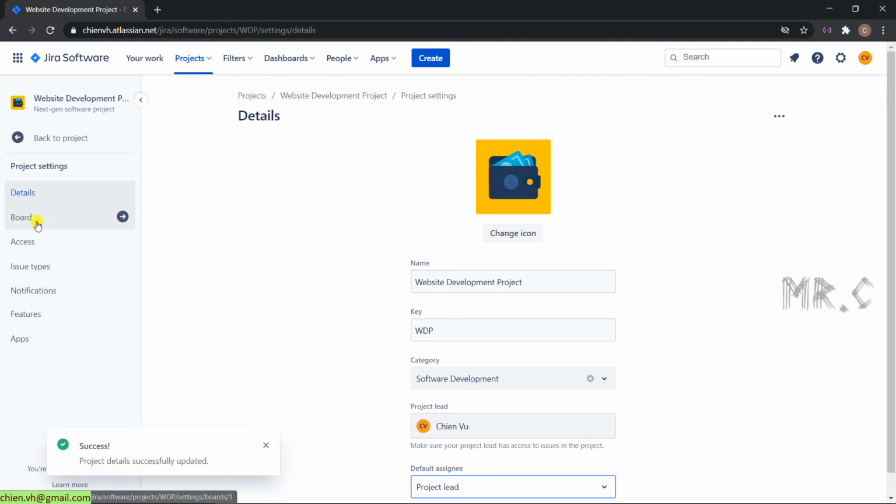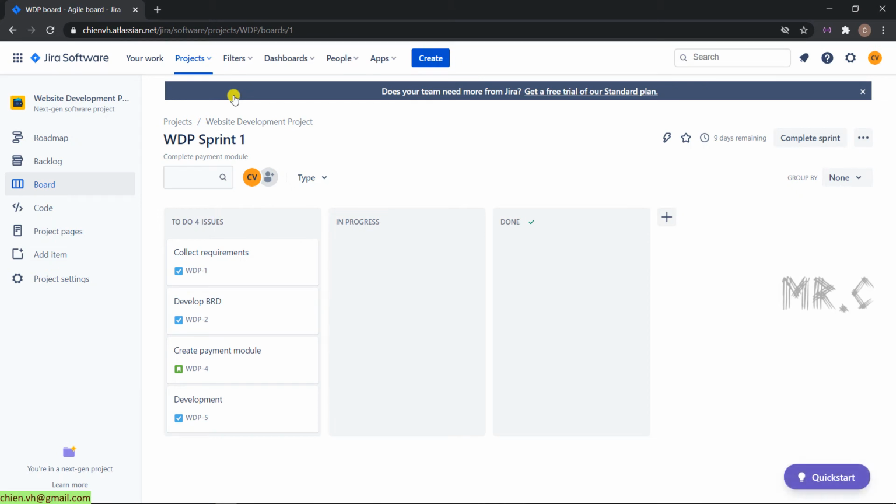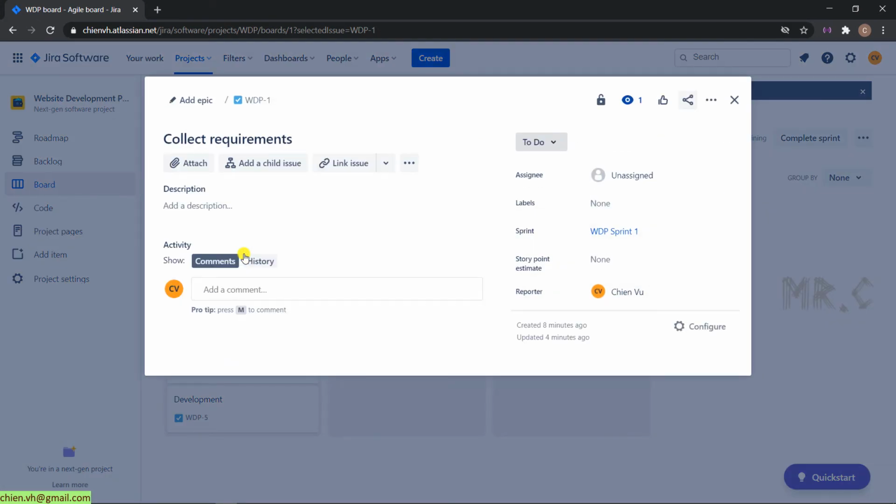You can go back to the website development project dashboard. So here, for example, the first one is collect requirement. You can click on it to open a pop-up, and then in assignee, you can assign it to me or another member. When I start working on the ticket, I have to change it from to do to in progress. And then close this one.